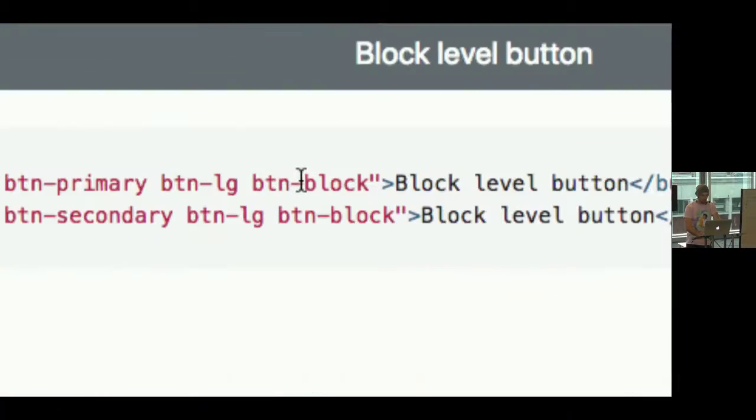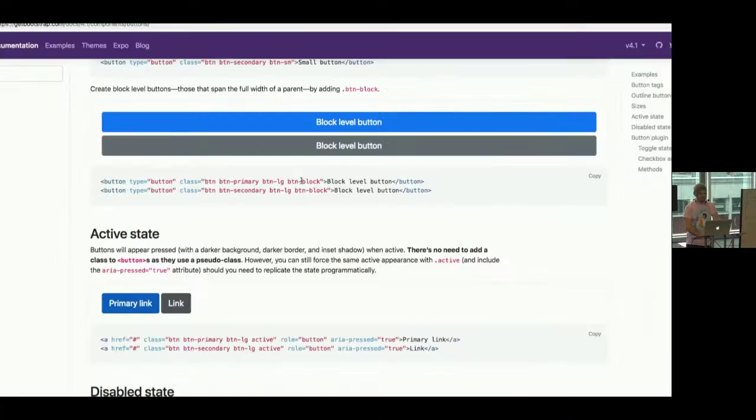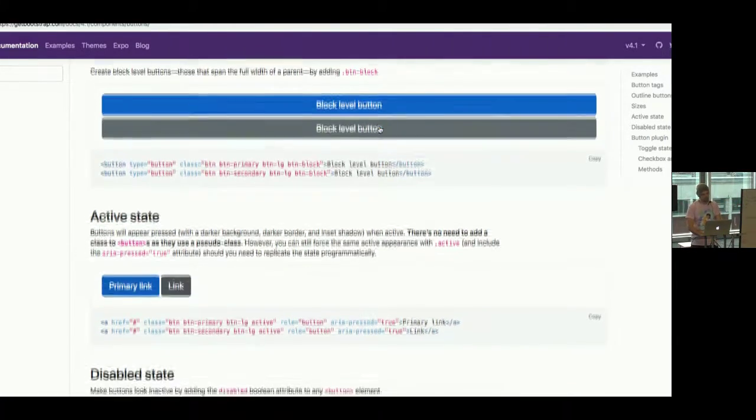Here, one of the other properties they want to add is button block, and what that's doing is making it a block level element, so it takes the entire width of the container that it's in. Kind of useful. If you have a login panel and you don't want it just to be a little button that says login, you want it to take up the whole width but still say login, make it a block element and it'll take up the whole width of the container.